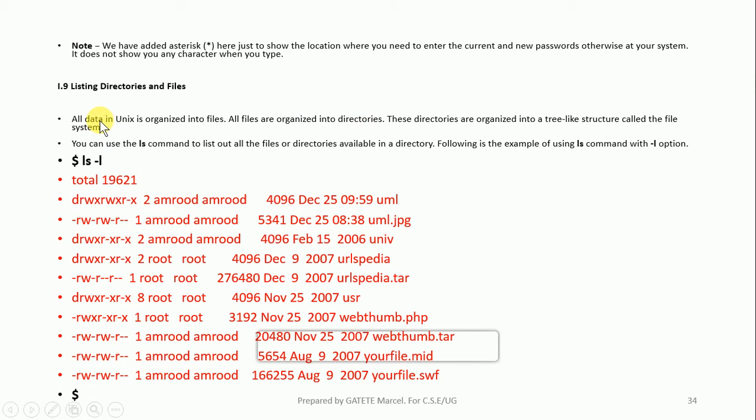So it means the data will be organized into files. I'm having a Microsoft Word document. If I type some project inside my Microsoft Word document, that project is data. So the data is organized into the file, which is a Microsoft Word document, and those documents can be stored in a folder called project. So data in Unix are organized into files, and the files are organized into directories.